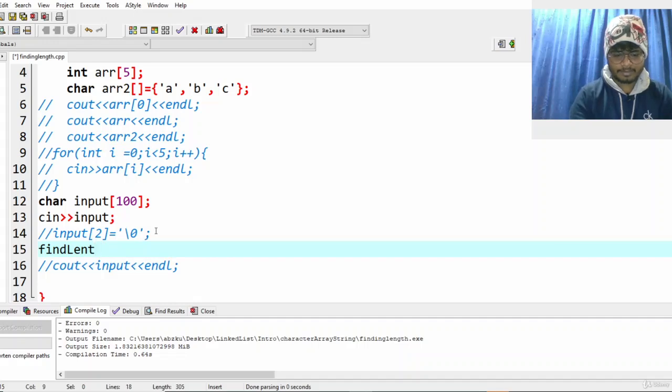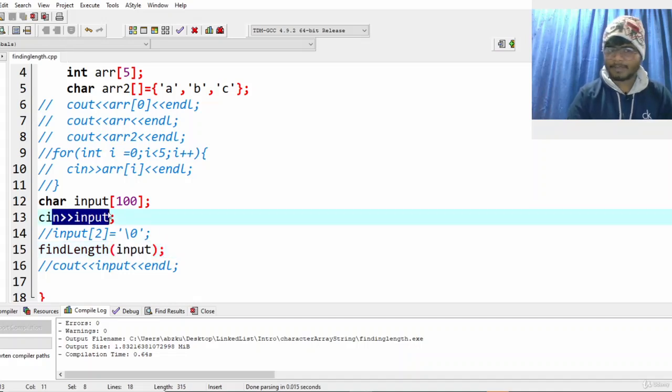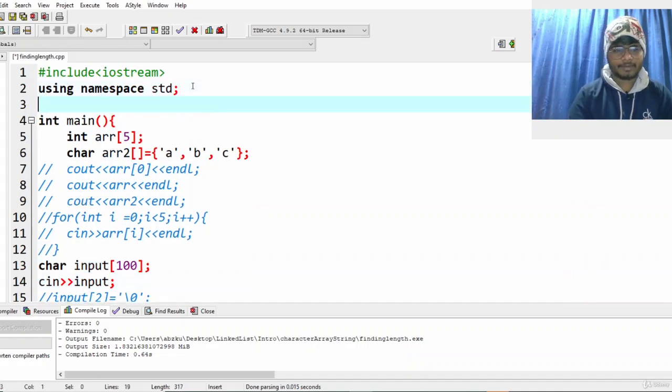Okay, the function find length, in which I'm passing my input. Input means whatever input you're taking inside of it. So you got your input, and it's going to return an integer. It's going to return the size, the length of your name or something like this.